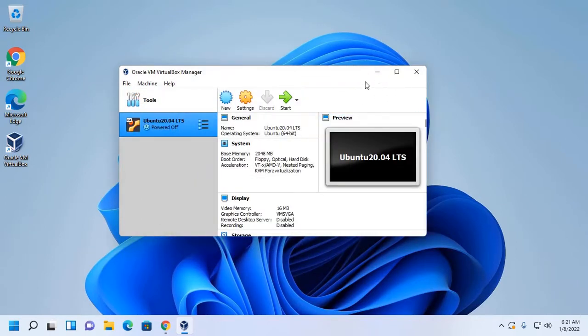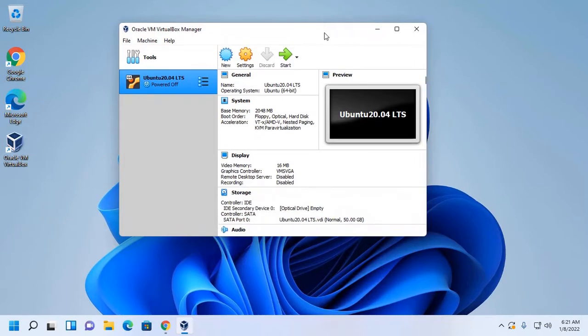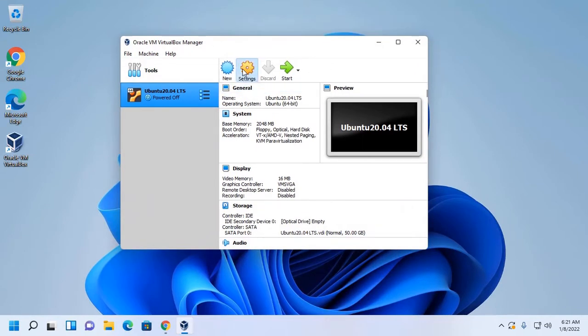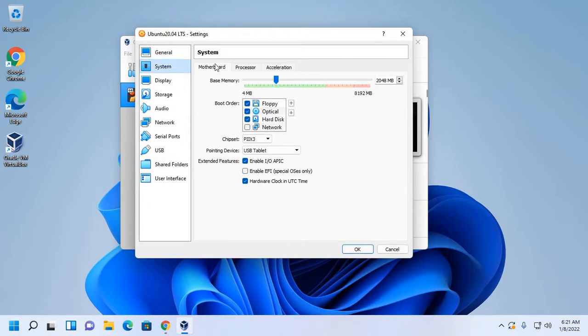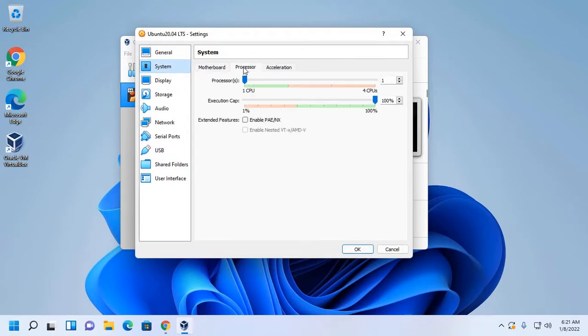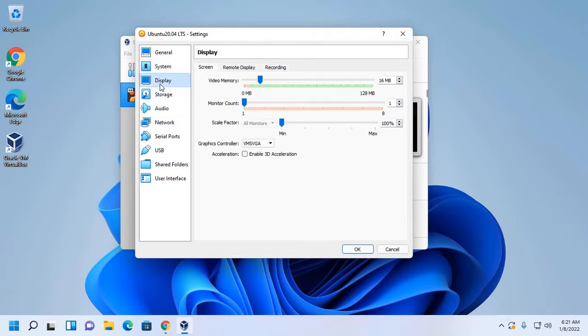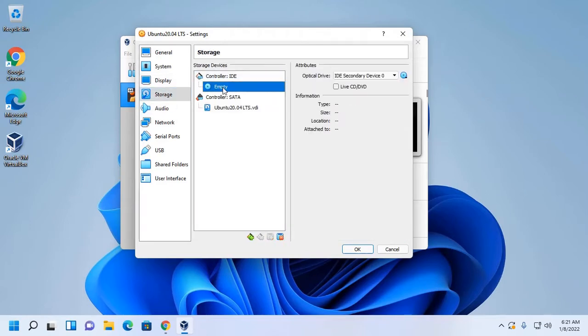Okay. Now change some settings. Click on settings and then system. Now click on processor tab and increase the number of CPU if you have enough. Okay, then click on display and enable 3D acceleration and maximize the video memory. Okay, now click on storage and then empty.